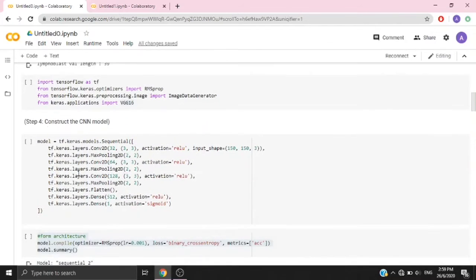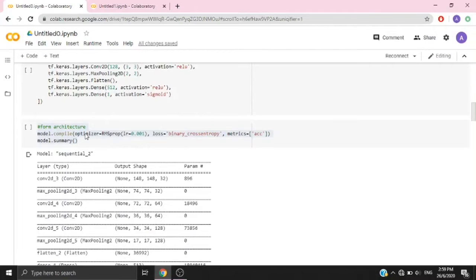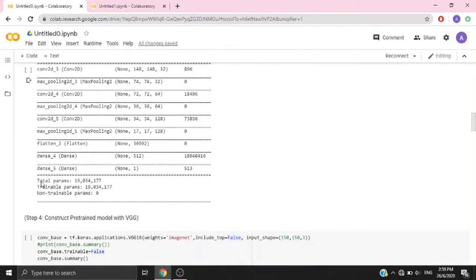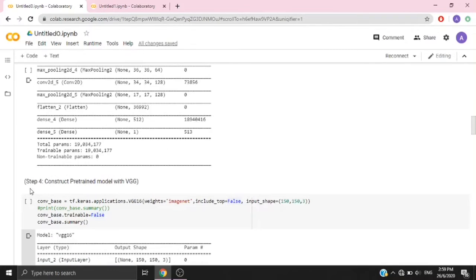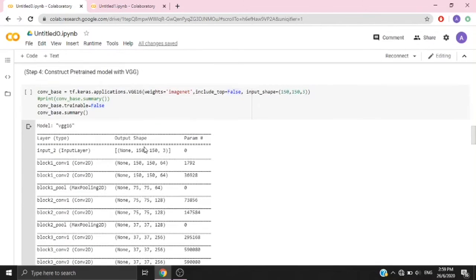Next step is construct the CNN model. So here is the result. I got total params and trainable params are both 19,034,177. So this is the additional step for the deep process, which is construct the pre-trained model with VGG.